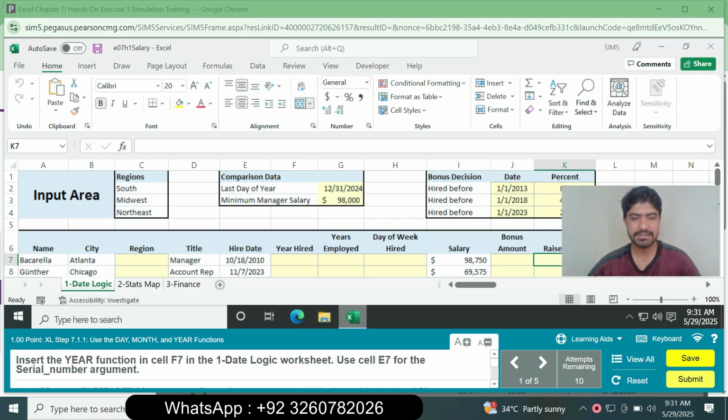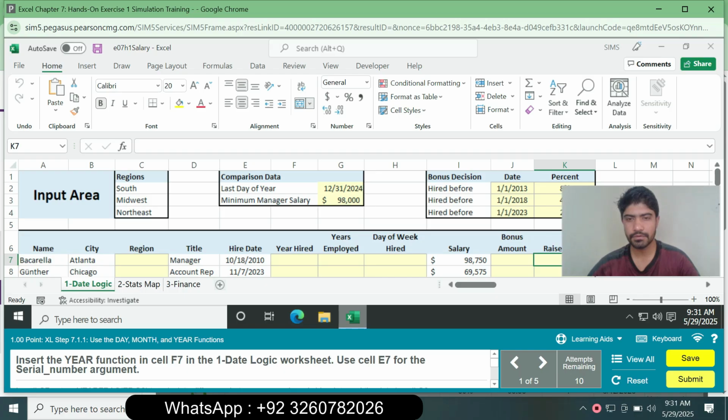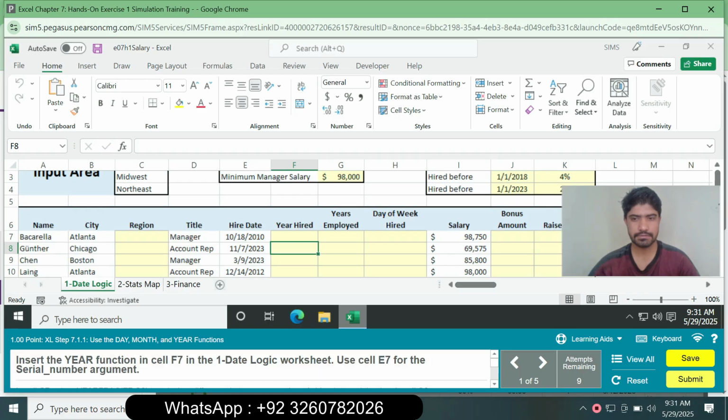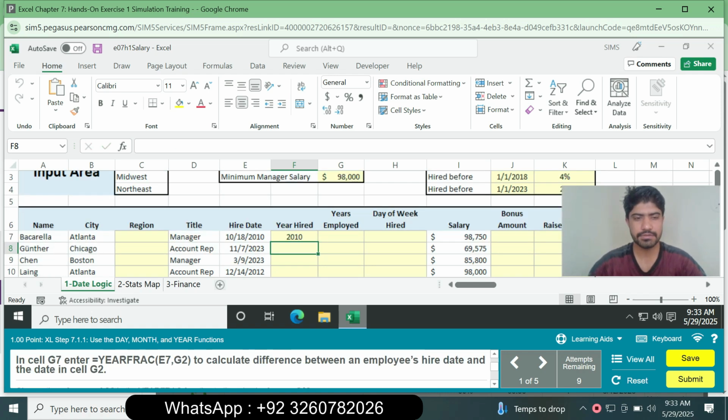Insert the YEAR function in F7, using E7 for the serial number. So select F7 and type equals, then the YEAR function, select E7 and press enter.